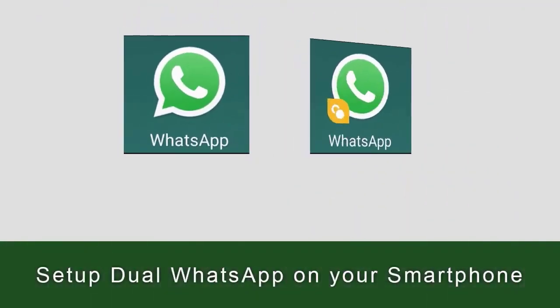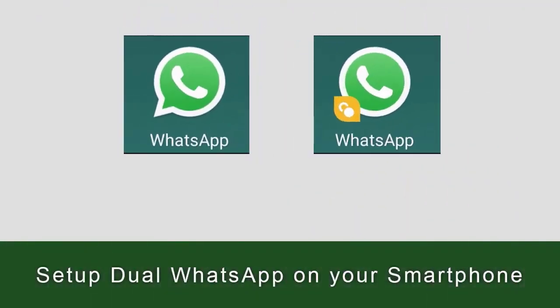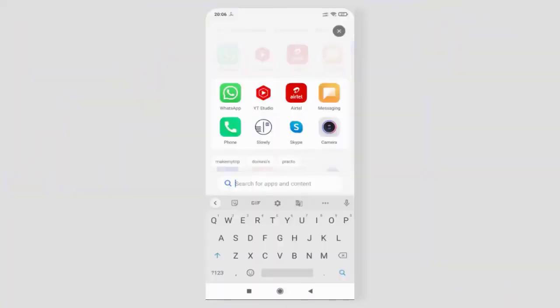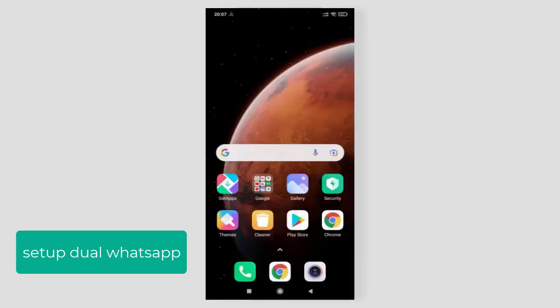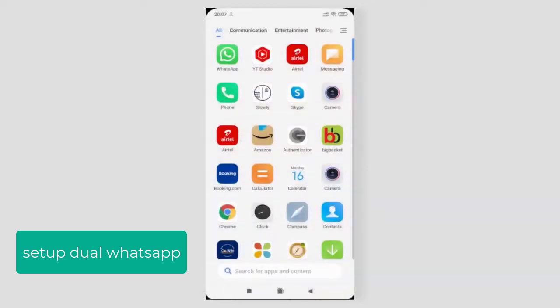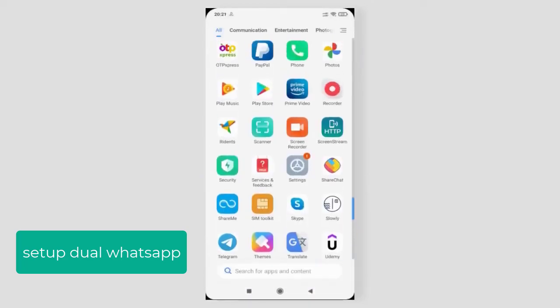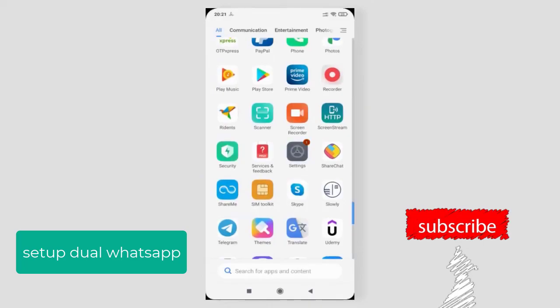In this video tutorial, you can learn how to set up dual WhatsApp on your smartphone with dual SIM. Here on my smartphone, I have my first WhatsApp installed and been using it for some time. To set up dual WhatsApp or the second WhatsApp, we need to click the settings icon on our smartphone.